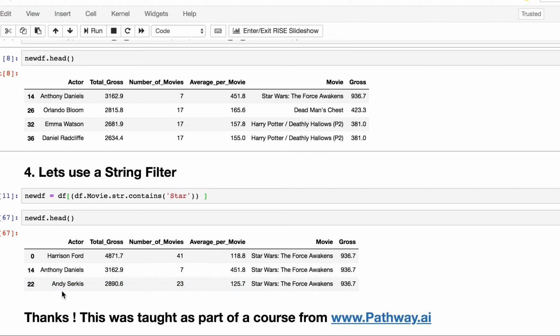So we studied 2 types of data filters. One is a conditional data filter with some numeric filters in it and an and condition, the ampersand sign, and here we're using a string filter. Hopefully this made sense. This is part 1 of how to analyze data using data frames, or a data frame coming from pandas. Thank you.